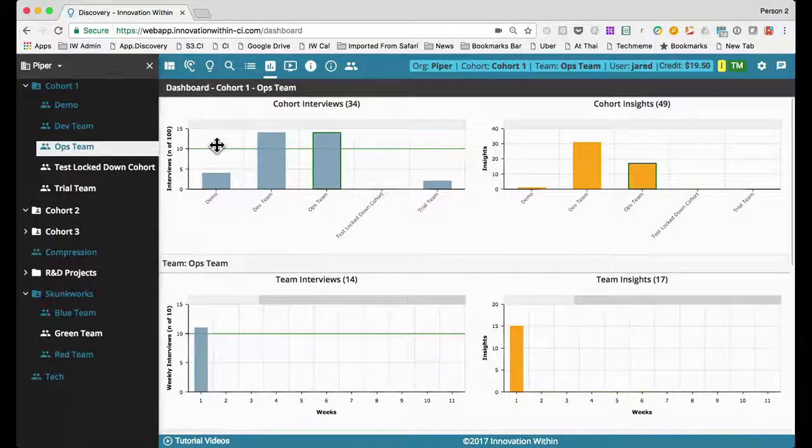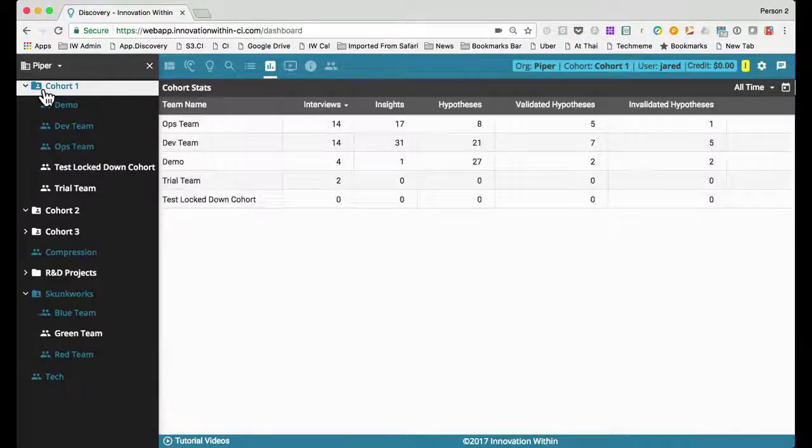Before I jump to that, because it's kind of a context switch, I just want to show you one more thing. So the dashboard you see when you select a team in a cohort looks like this, right? It's the actual metrics on the team. But if you click the cohort itself, you'll see a different dashboard, and this is just the cohort statistics. So this is a way where you'd see all 20 of the teams you have in your cohort, and you could see how many interviews and insights and hypotheses and validated and invalidated hypotheses for each team. And each one of these columns is clickable and sortable. So if I want to see who's got the most hypotheses or who has the most insights, I can just do that with a click.